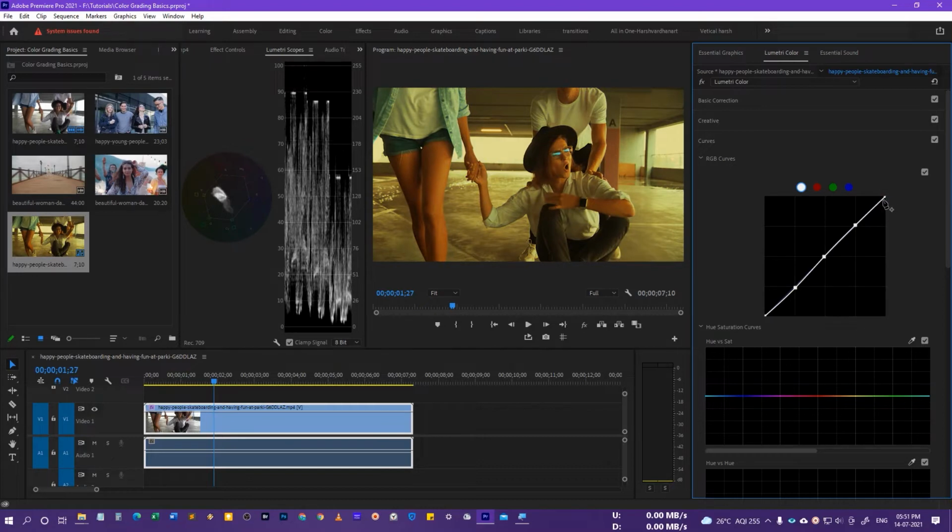And then we can even adjust this point, we can add more of the highlights and drag it down to take away the highlights. So you can adjust all of these.